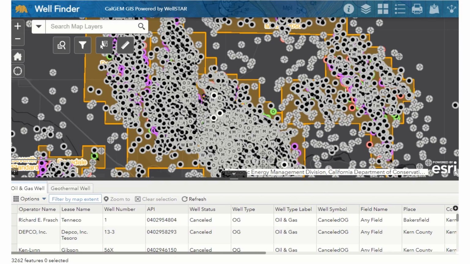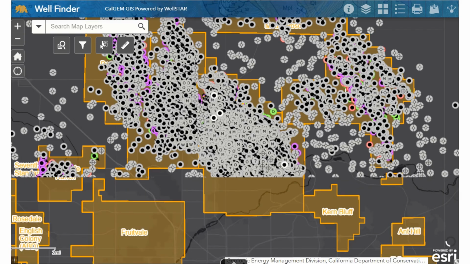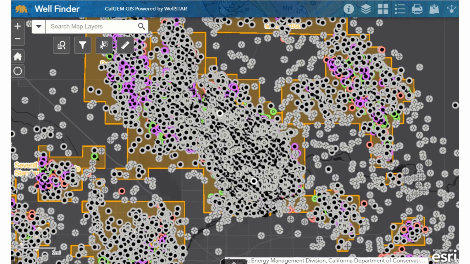To export to a spreadsheet, we'll open the Options dropdown and select Export All to CSV. To close the attribute table, click the downward arrow at the bottom of the map. This technique of exporting data from the attribute table will work for any layer in WellFinder. Lastly, to quickly return to our original zoom level, we can click the Home button.